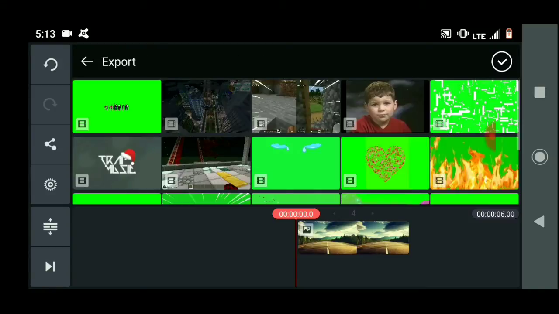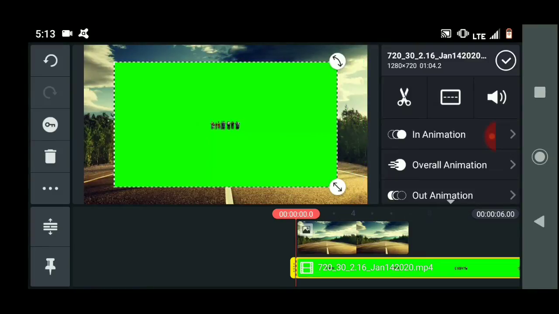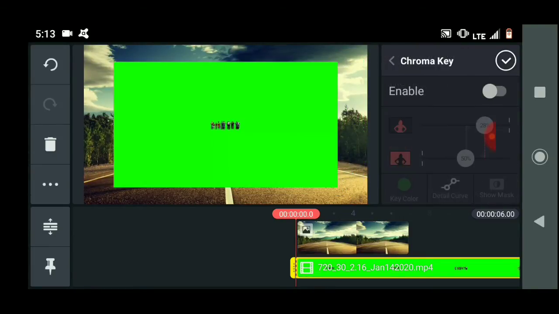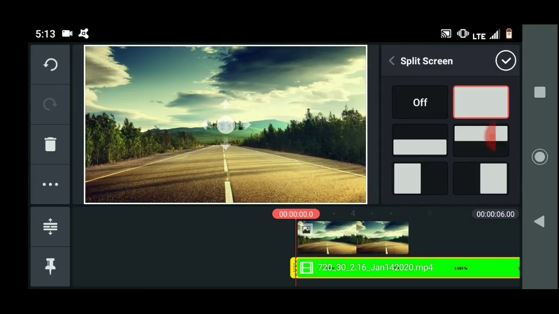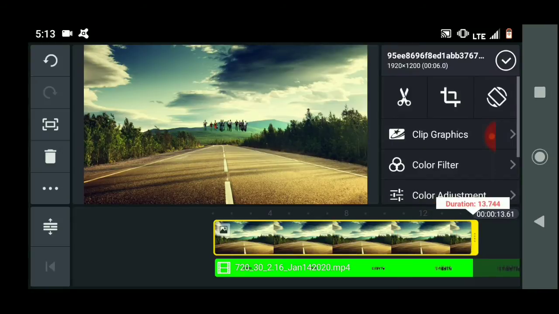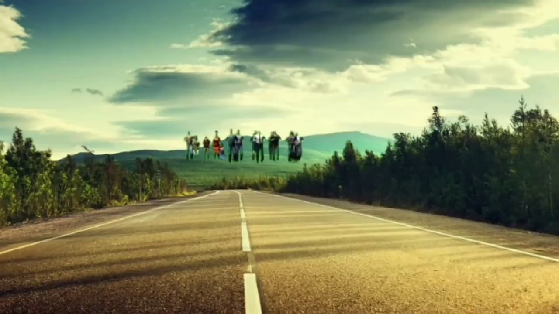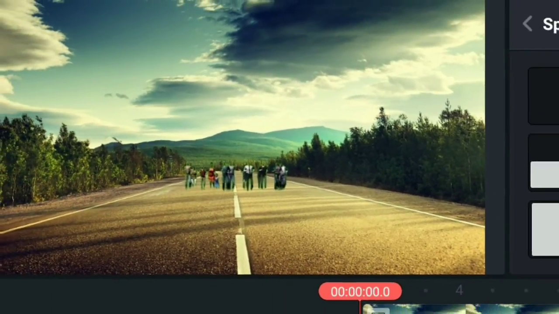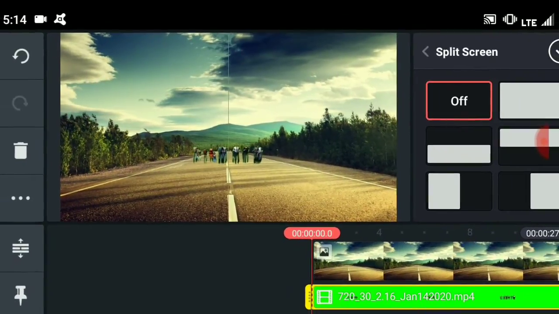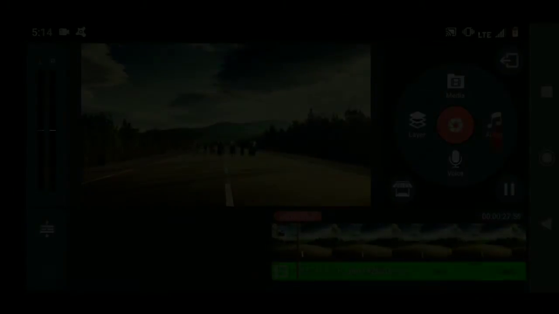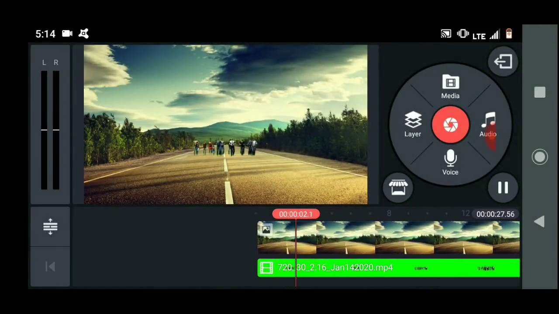So then say I want to make people running on it, I will get my green screen animation that I got from YouTube. Like I said, all you have to do is go down to Chroma Key and then select the color. And now I'll make this zoomed in, and I would fix this. Okay, now guys, I've done it. As you see, it makes it look like they're running.